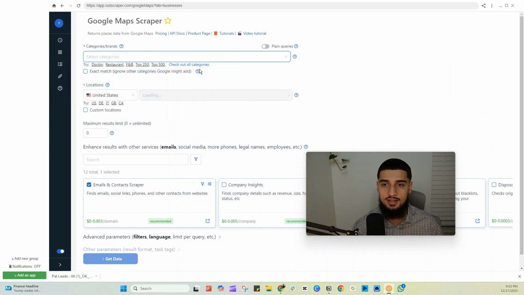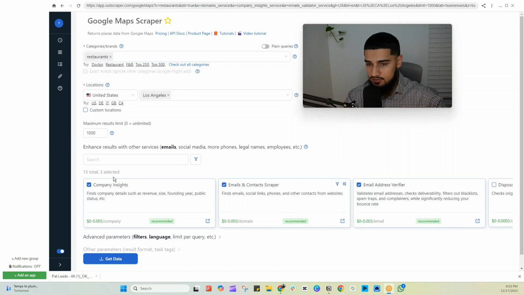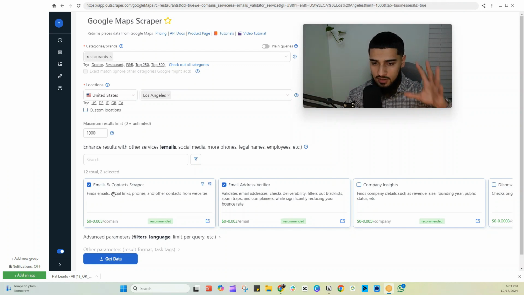So what this is going to allow you to do is scrape every single business and their email address and their phone number and location and a bunch of other cool details. All that stuff is cool. So I'd actually just recommend leave it at email and contact scraper and email address verifier, because we want to make sure that the email addresses we reach out to are legit, and we're not going to go into the junk box.